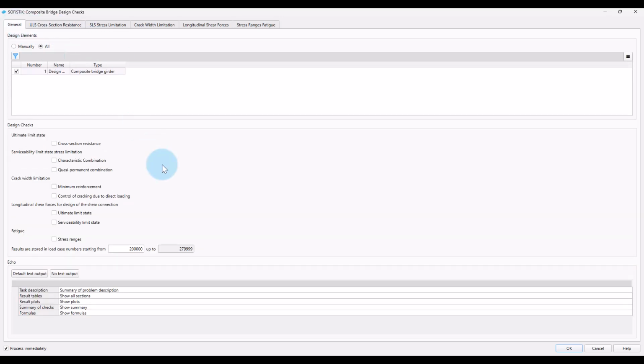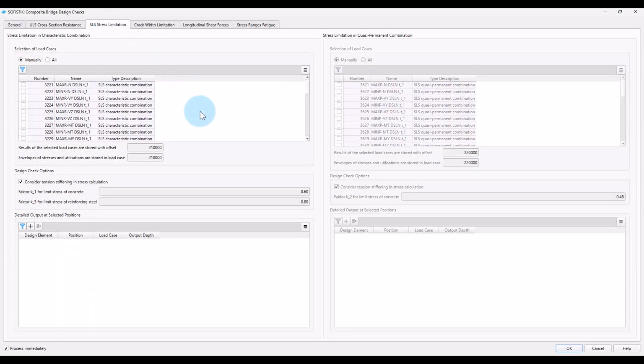For the stress limitation in the serviceability limit state, we have two checks: stress limitation in the characteristic combination and stress limitation in the quasi-permanent combination. Now we first will do the stress limitation in the characteristic combination. Let's go to the corresponding tab. You can see on the left we have the check for the stress limitation in the characteristic combination, and on the right the stress limitation in the quasi-permanent combination.